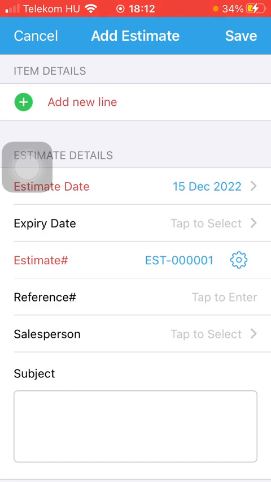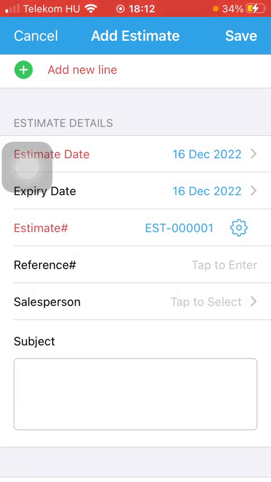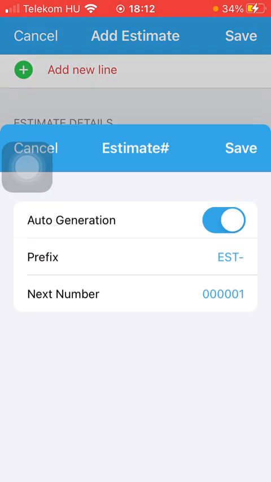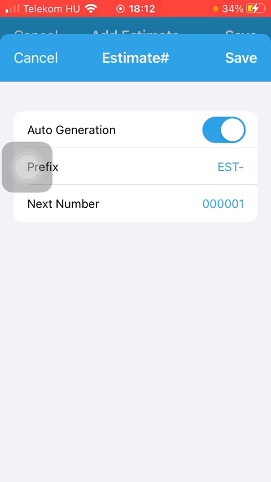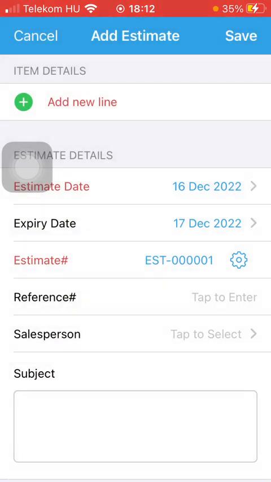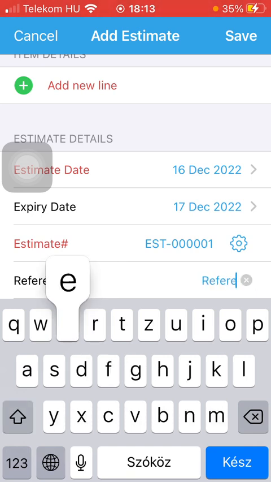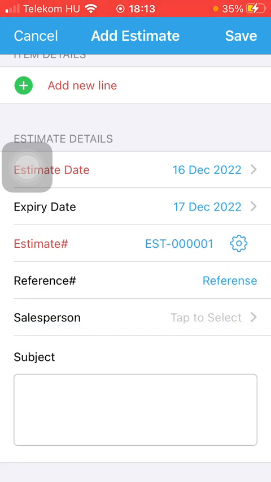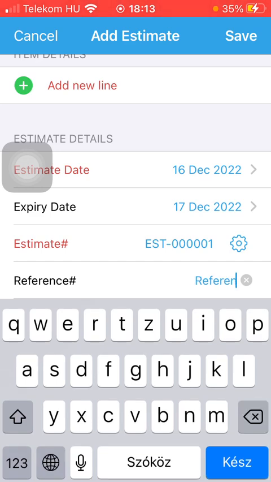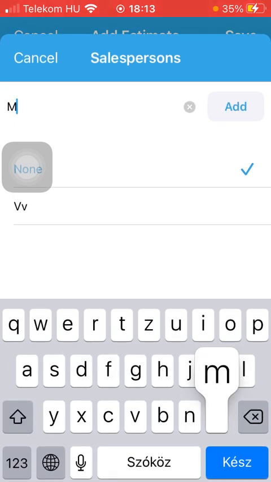After that, you can select the estimate details, such as the estimate date, expiry date, the estimate number that you can set. As you can see, you can turn on this auto generation button. You can add the prefix and the next number. You can also tap to enter the reference, as well as the salesperson that can be added.